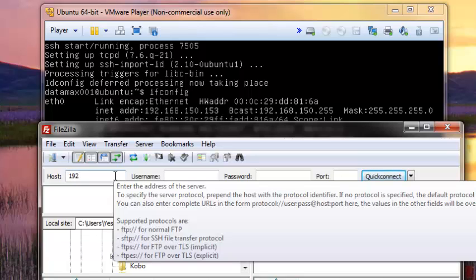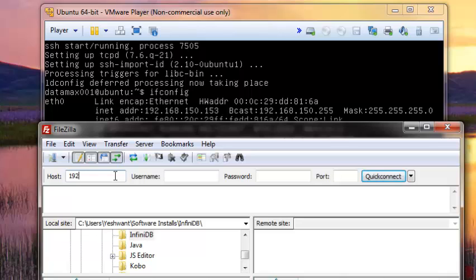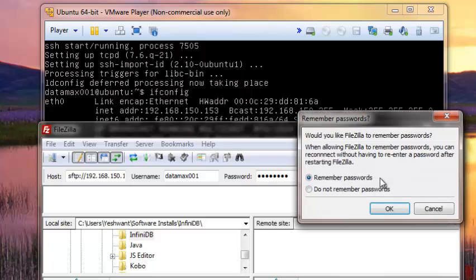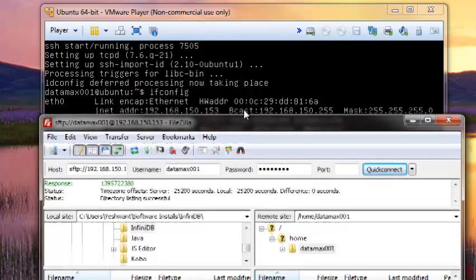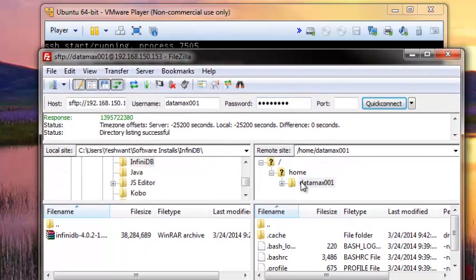So this is the host name that I got from typing in ifconfig. So that's 192.168.150.153, and type in your Linux username and password. So I'm going to do that. And then my port is port 22. So click connect. Yeah, you can remember password. Alright, so it has gone and it's now opened my home folder here.